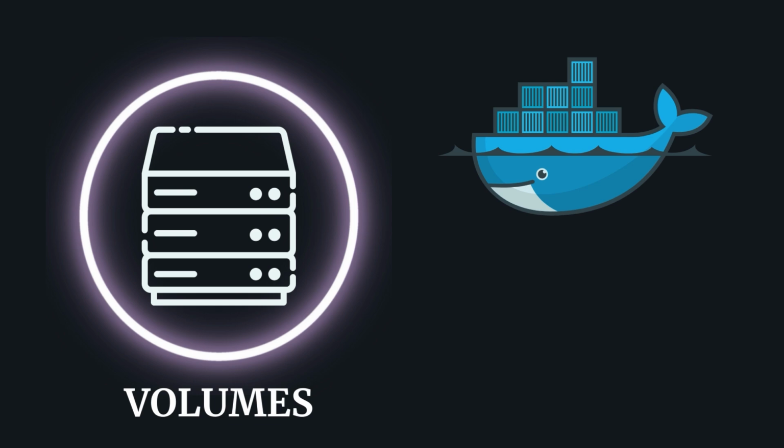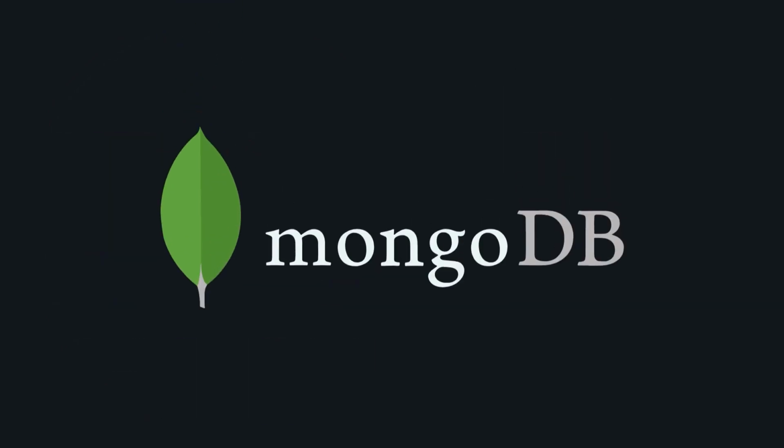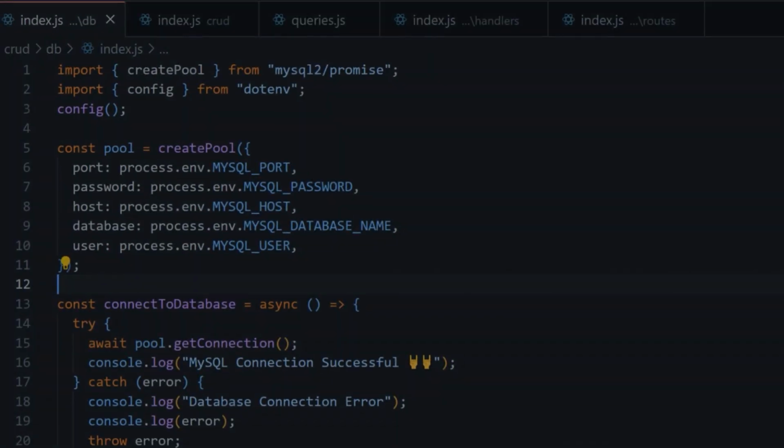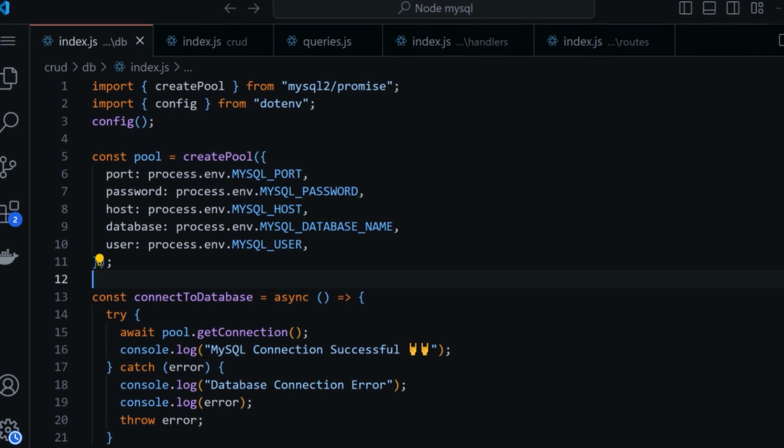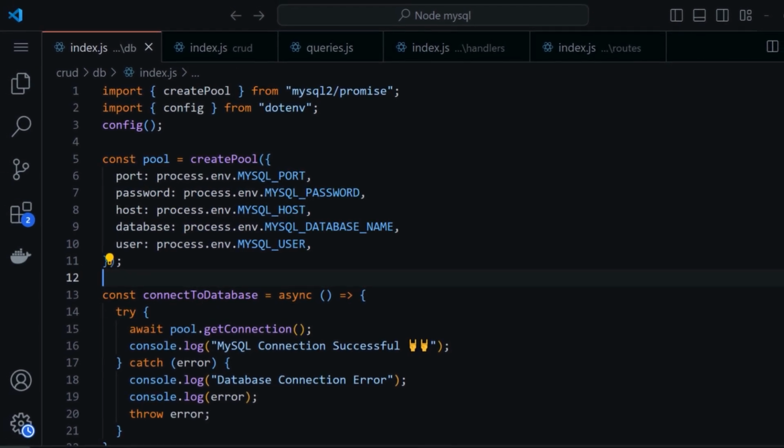So this will be an amazing project for anyone who wants to learn Node.js by building a REST API with a MySQL database. Or if you have any experience with the MERN stack with the MongoDB database, then it's also new learning for you, like integrating Node.js with MySQL. So without wasting much time, let's dive into the project.